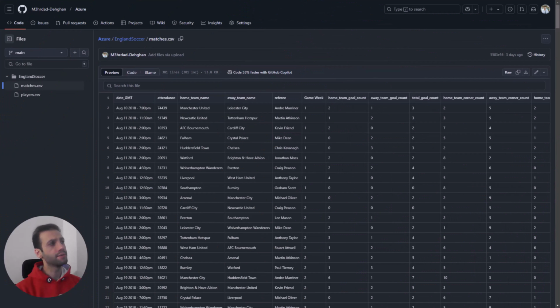Okay, the first step is getting more familiar with the data. We have two different data sets for this project. First of all, let me explain the project. The project is the England Premier Football League. We have two data sets for the England Premier Football League. One data set is about the matches, all the matches during the season, and another data set is about the players. First of all, let me explain the matches data set.